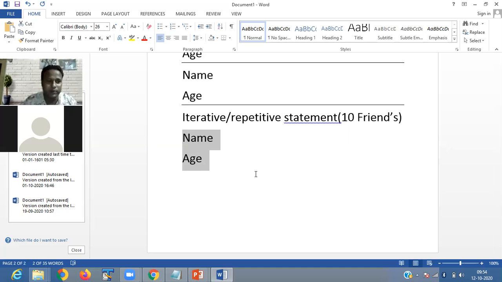In only 2 statements you are able to store all the information. It is not just the 10 students. You can store millions of records by using an iterative and repetitive statement. Lots of records you are able to store because of this. So your code and lengthy writing is removed. It is giving you the shortcut way to get all the information here. Clear? Yes, clear. Okay.